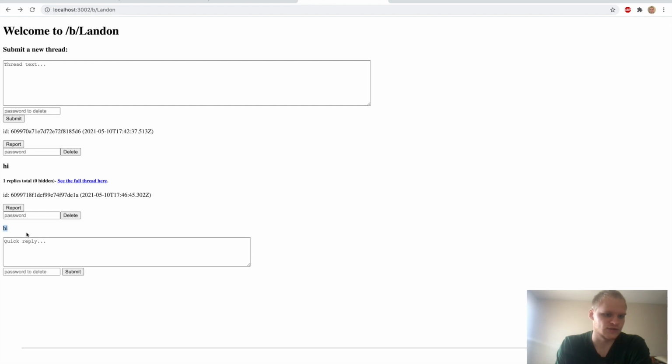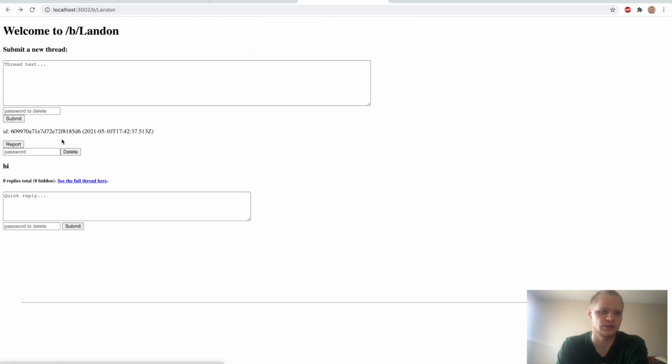And here it is. It's just hi, except not in bold. And then I can delete it, and I can also report it. Report success, and then I can delete it with my password. Success, and I have to refresh, and now it's gone. So there, everything's functional. Next up, we have to do our functional tests, and we also have to add in some security to it as well.